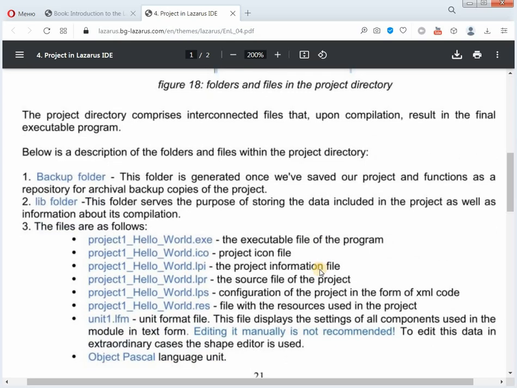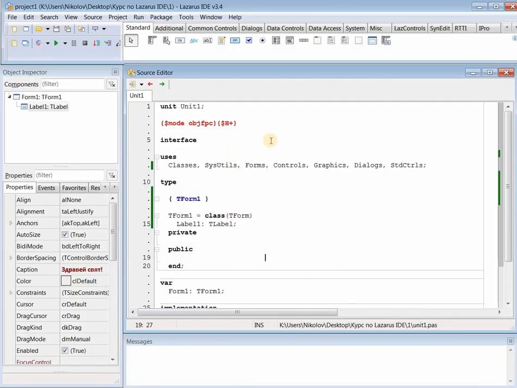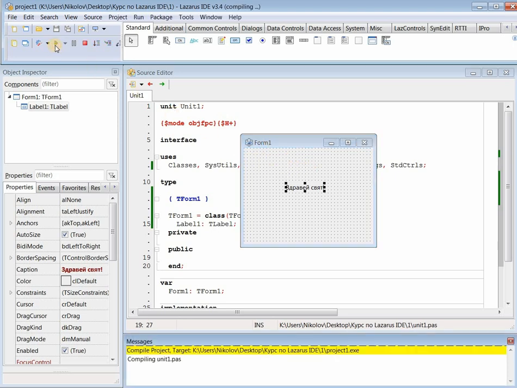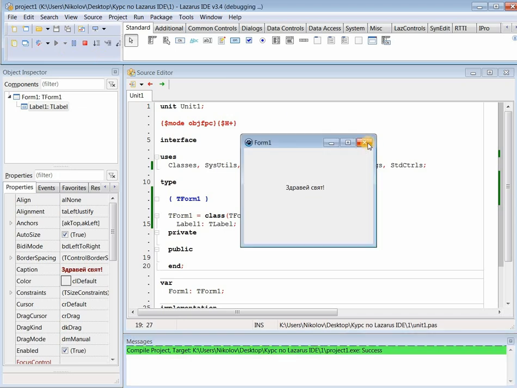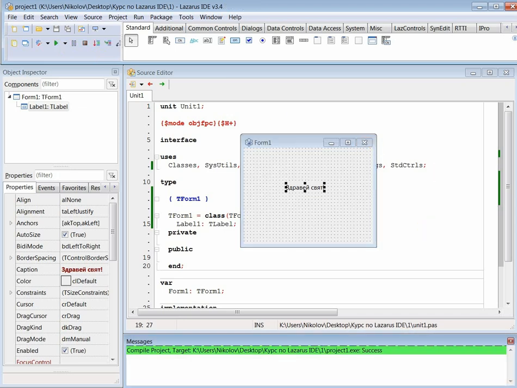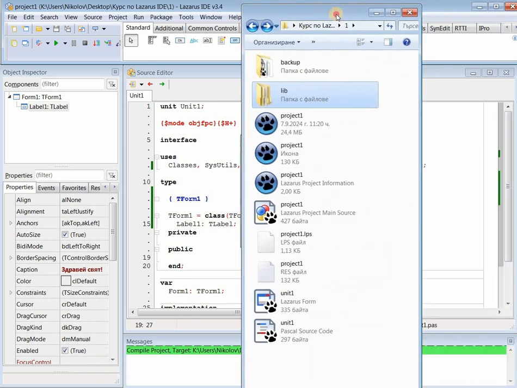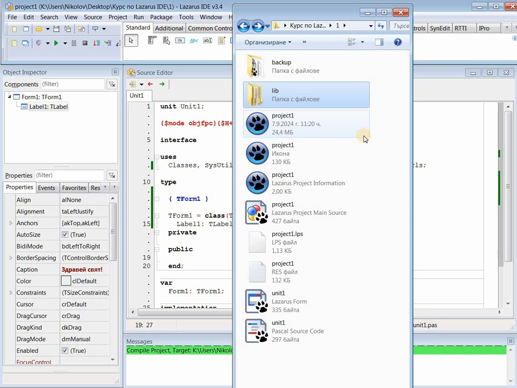Because there is some difference in the new version of Lazarus IDE, I will show about it. Here is an empty project. If we compile it, by backing it up beforehand, and open its folder, we will see the following files. We have 2 folders.